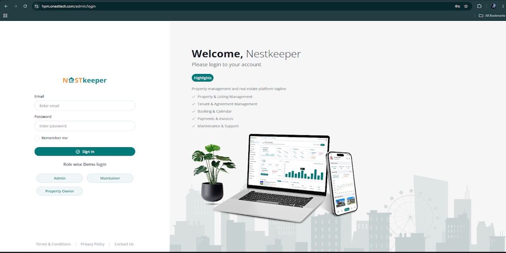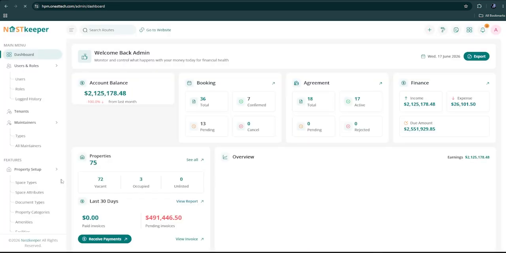Hello everyone. Today I'm going to show you the most recent product, which is Nestkeeper Hotel Resort and Property Management System. This is our demo login. I'm showing you from the admin login. Just keep in mind that admin and property owner login have the same panel. So let's see from the main admin login.